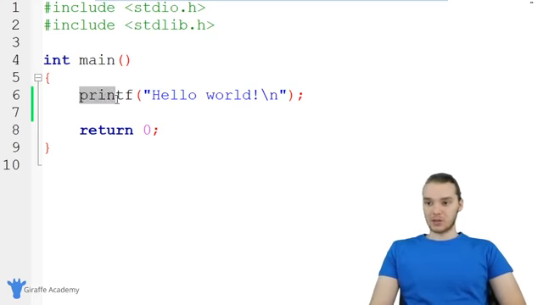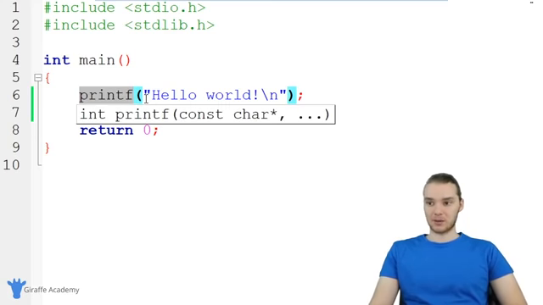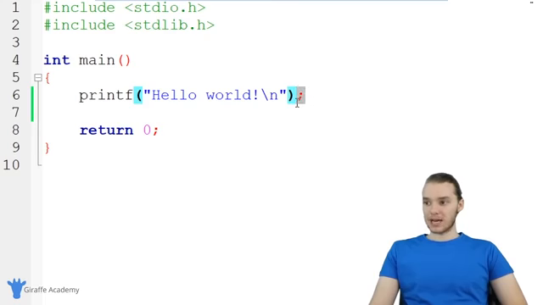So let's look at this instruction over here. It's called printf. And like I said, this prints something out onto the screen. But you'll notice over here at the end, we have this semicolon. And this semicolon is actually really important. So whenever we write an instruction in C, we always want to end it off with a semicolon. That tells C that we're done with that instruction and we want to move on to the next one.